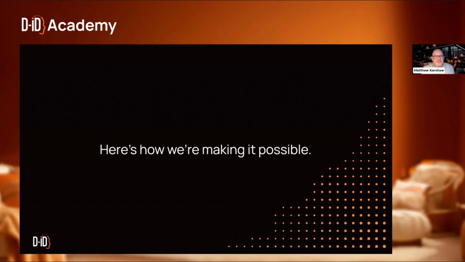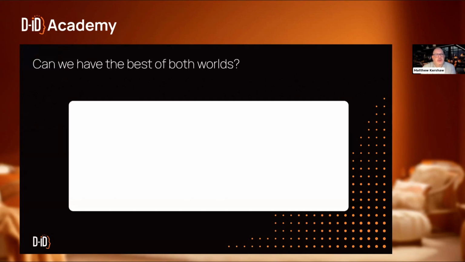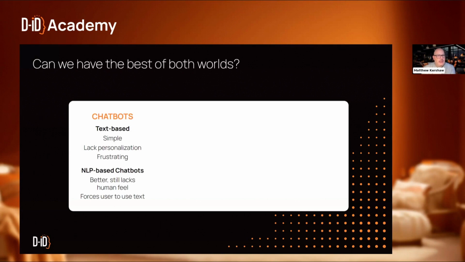I can, Ron. Amazing. So I think what we were asking ourselves at the time, if you could just move one slide on, is how can we have the best of both worlds? We've seen chatbots, and they're a little bit clunky, they're text-based, they're a bit simple, they're not personal, they can sometimes be more of a barrier to getting help than help itself. Obviously, when NLP came along, that was slightly more natural, but it still lacks that human feel and is still very text-based. So you've got the chatbots on the one hand.